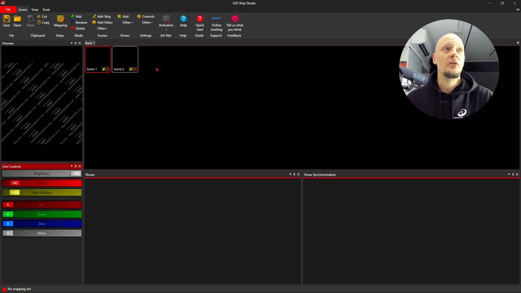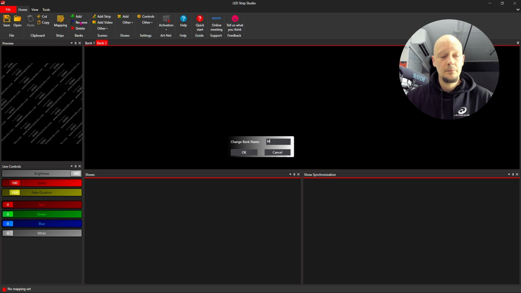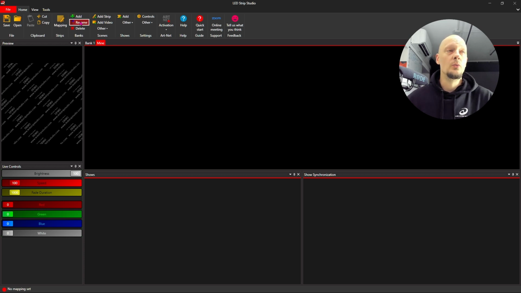If you want to have multiple banks with multiple effects, then you can simply click on add bank, and it will add a new bank of effects, which you can rename however you want, and this will help you organize the effects that you have actually created.